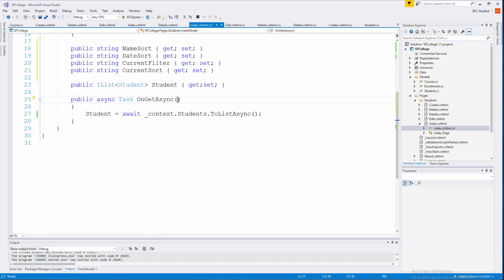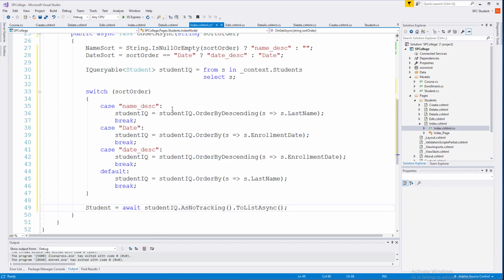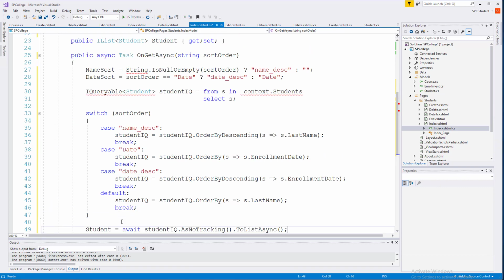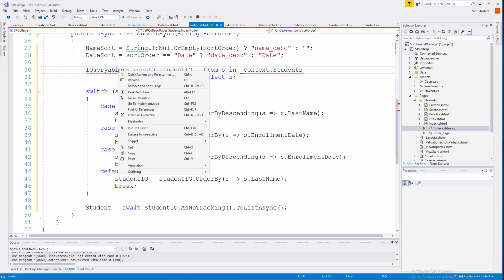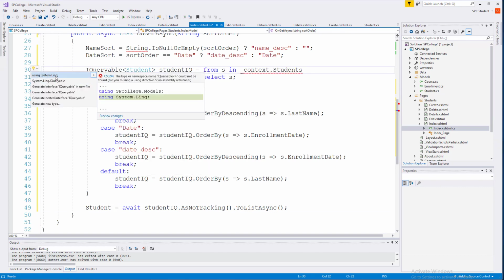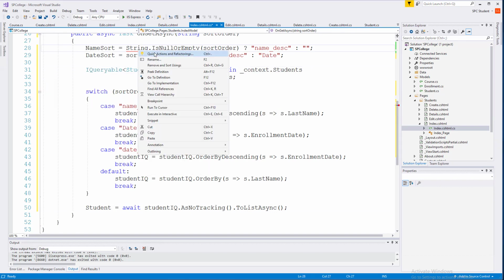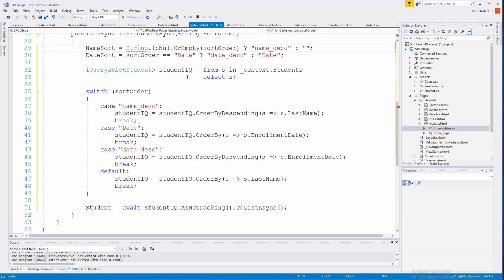Go ahead and pass the string for the sort order. And then replace all the code in the onGetAsync with the following. Go ahead and pause here. Oops, hang on. Go ahead and type that out. Pause here and type all this out.